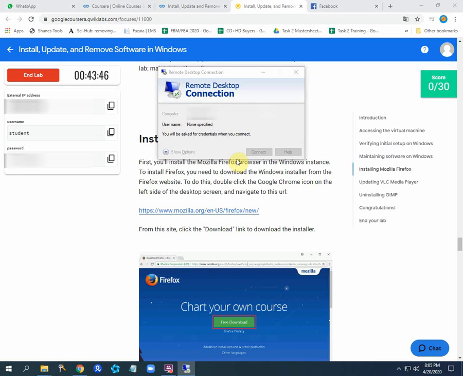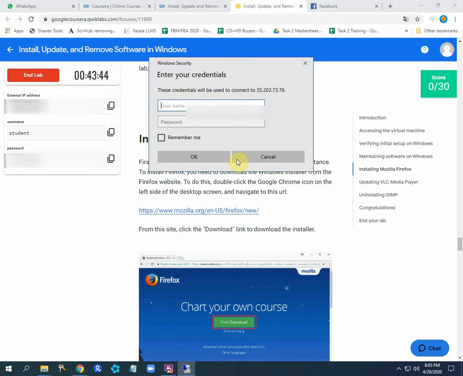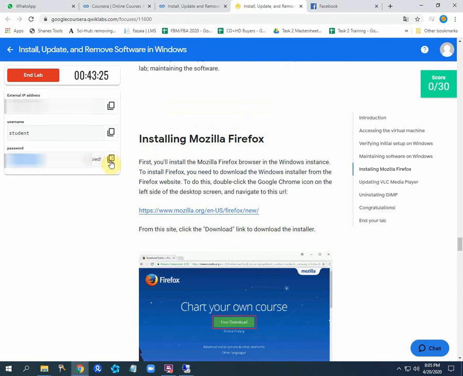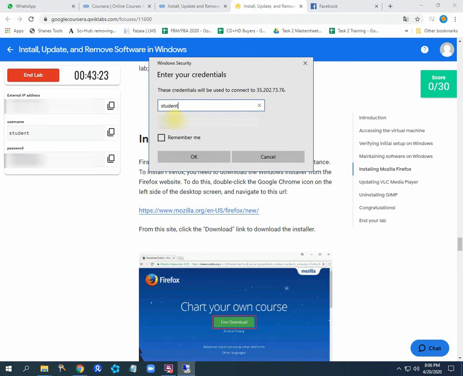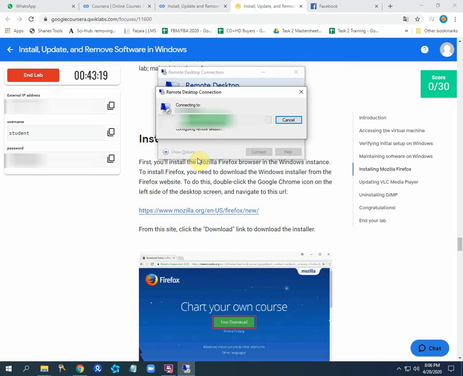Here we just connect it. It will be connected soon. Here again it will ask us for the username. The username is student, provided here. Just copy it and paste the username here, and it asks for the password. The password is given there, and we just copy the password from here and paste it here, and then press OK, and it will be connecting.